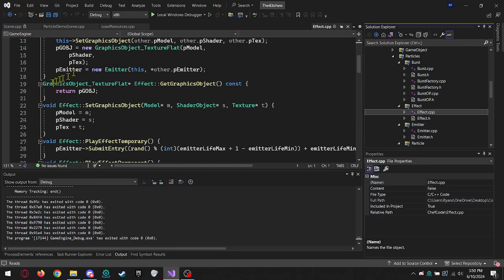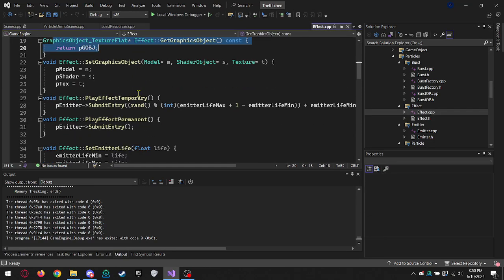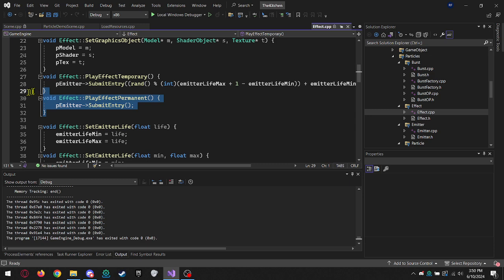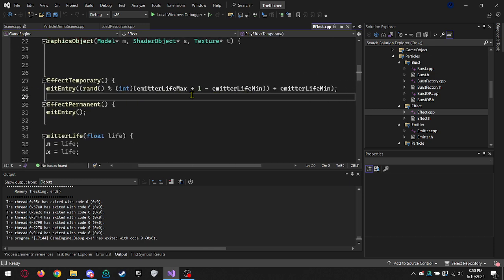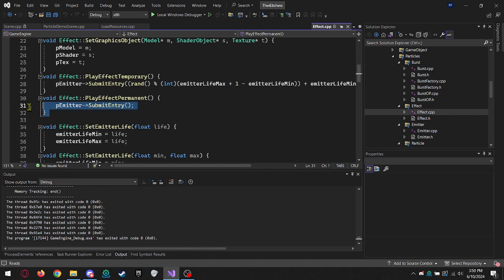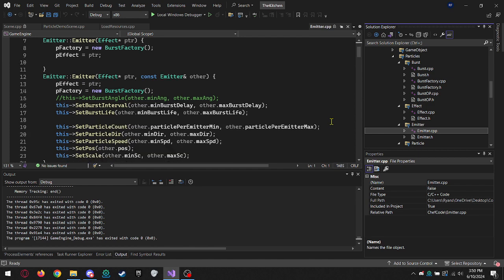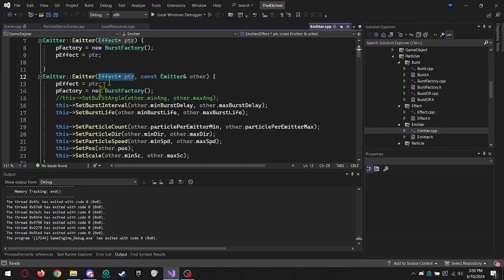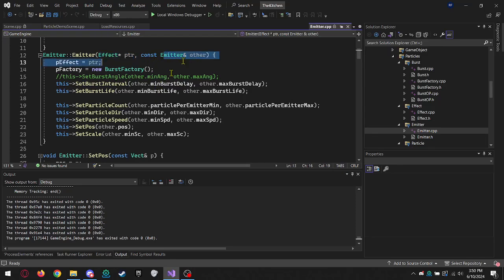So there's also a pass-through for the graphic object that is passed down. You can either play an effect permanently or temporarily. Temporarily will submit entry using the emitter lifespan. Playing it permanently will have the effect last so long as the scene is active. Moving on down to the emitter. As I mentioned during the effect with the copy, this is where we can copy in all the data from the given emitter. So this copies in the burst delay, life count, direction, speed, etc.